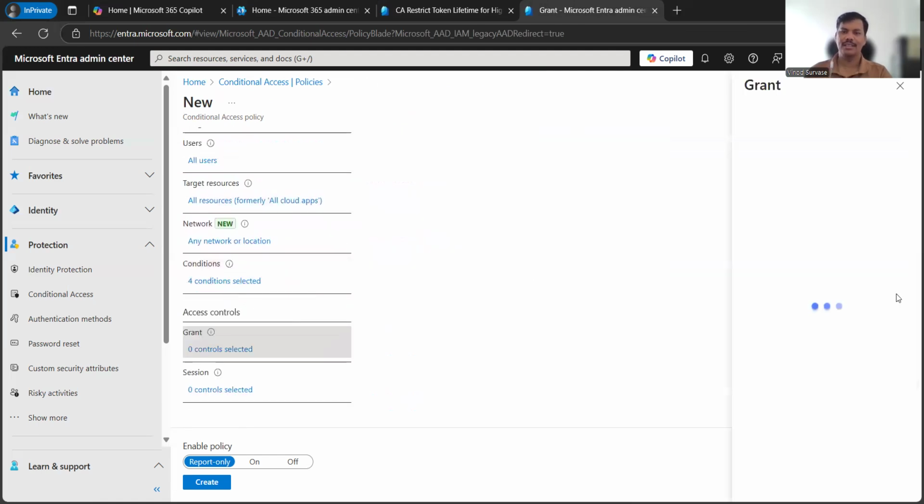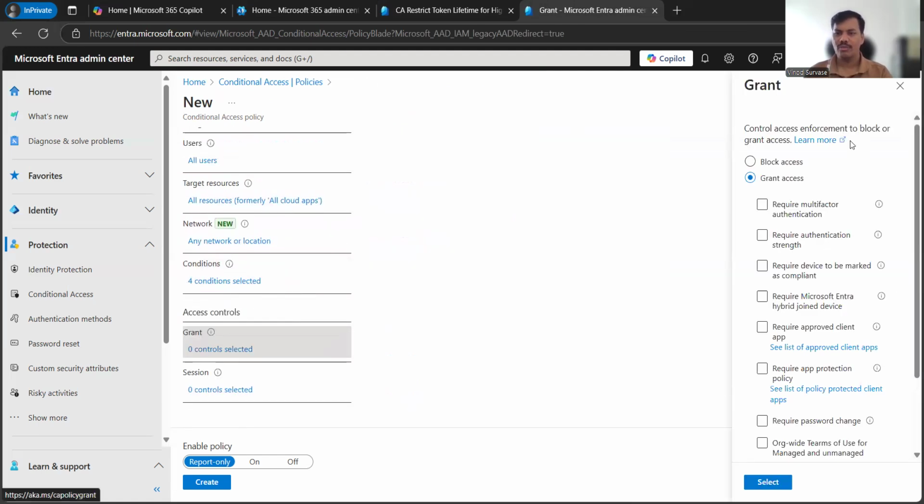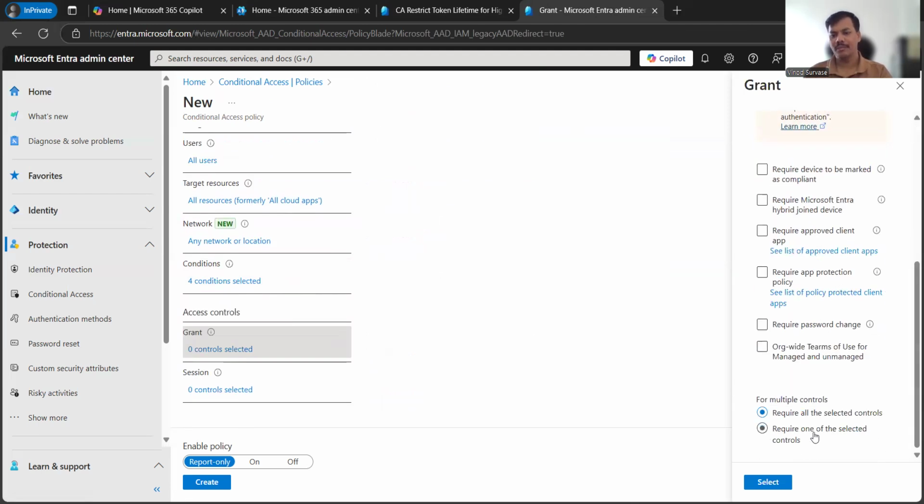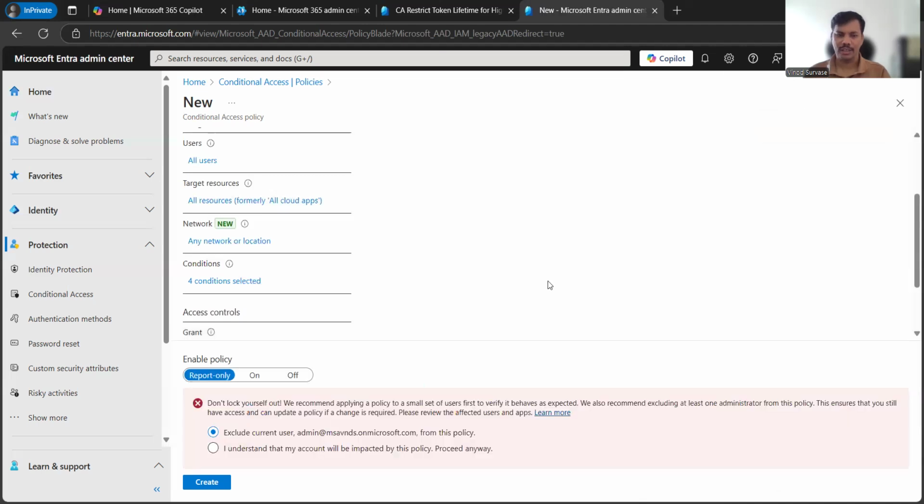And on the grants, I have enforced MFA here, so the user is going to be enforced and it is going to simply make sure the user has to re-authenticate with multi-factor authentication, right? So that's going to be another layer of security when the user is authenticating, right?